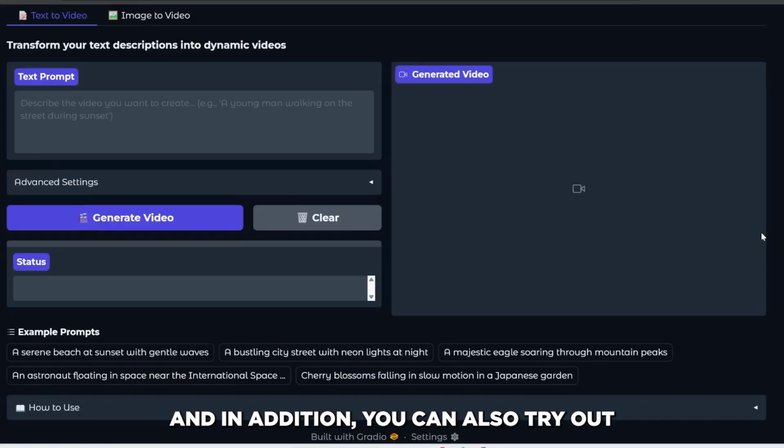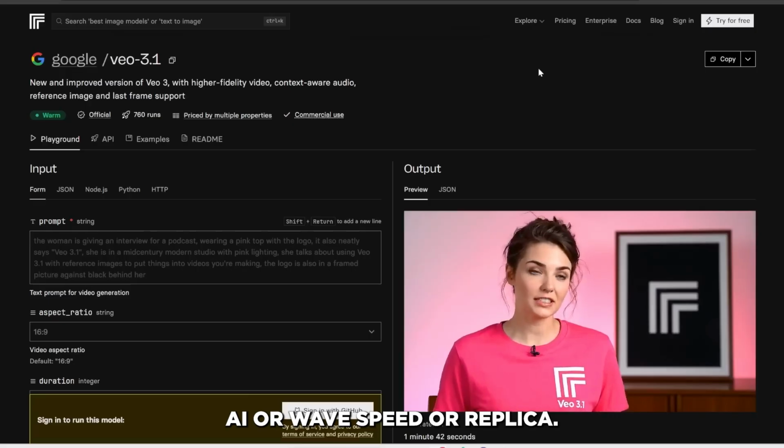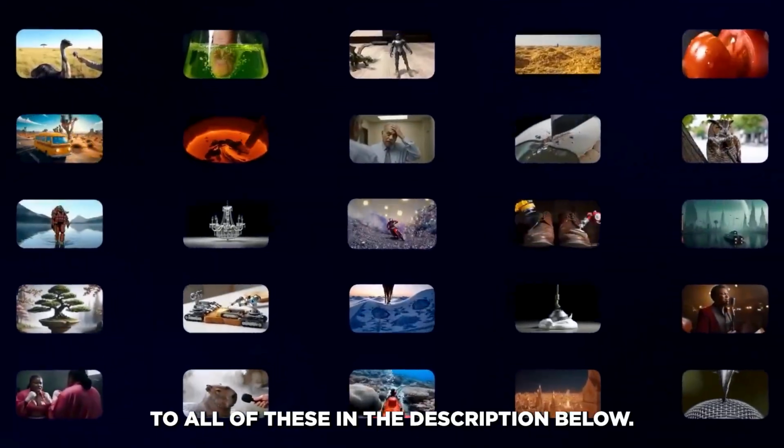And in addition, you can also try out Veo 3 using this Hugging Face Space, as well as on Fal.ai, or Wavespeed, or Replicate. And I'm sure there are other platforms as well where you can use this. I'll link to all of these in the description below.